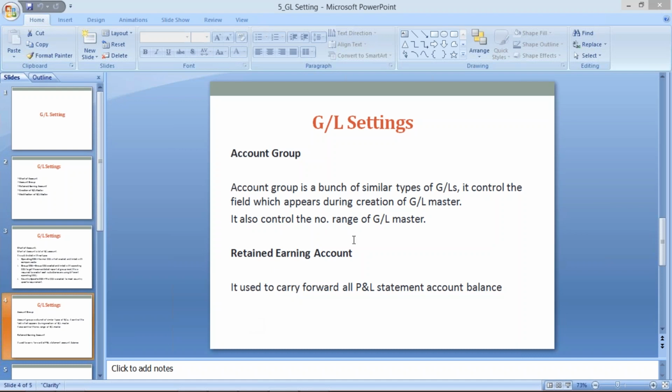So this is also a mandatory setting. That's what I have written here, a small setting. If somebody is going to ask any question, forget about this retained earnings account, it's a very small setting. But account group and chart of account, they are going to ask the definition, and in account group they are going to ask the definition itself.